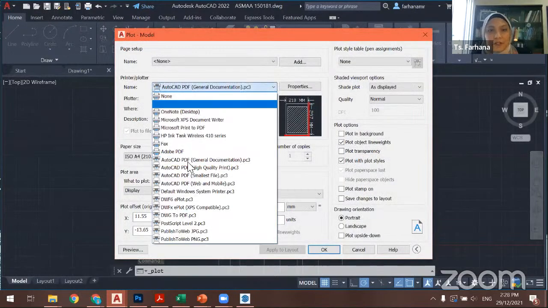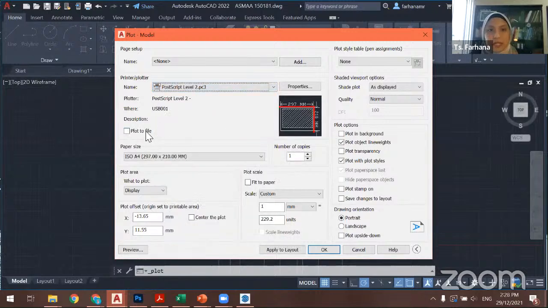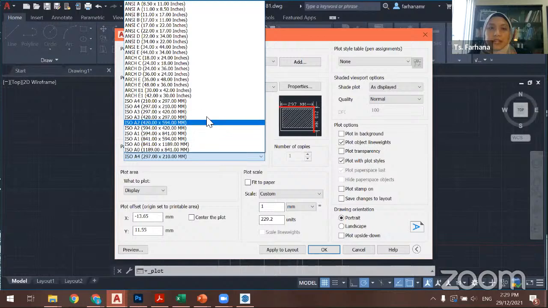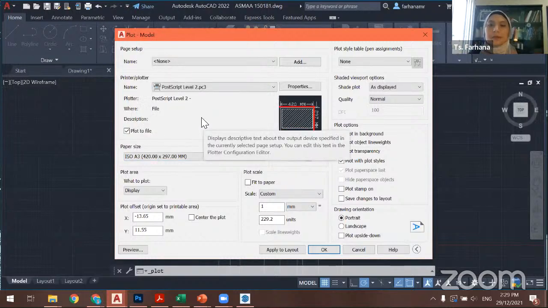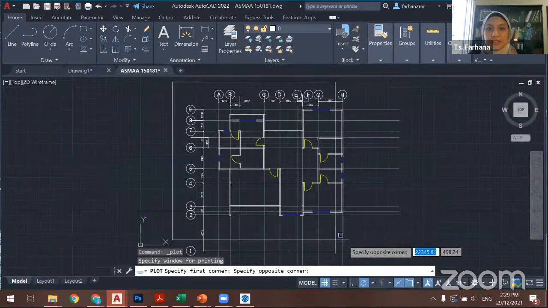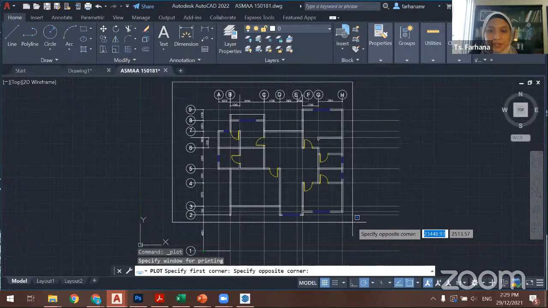Okay. Now, if you scroll down, you can see here PostScript level 2. Click that one. Plot to file. Don't forget that. Plot to file. Choose ISO A3. Landscape. You can make it center. Center the plot. Instead of display, make sure you choose window. Choose this again. I don't know why you have dimension here. I just choose here.